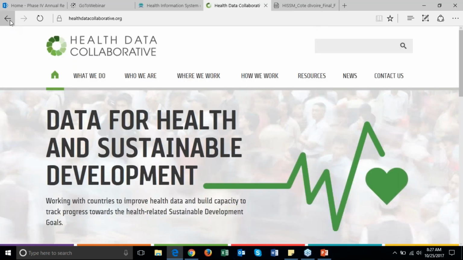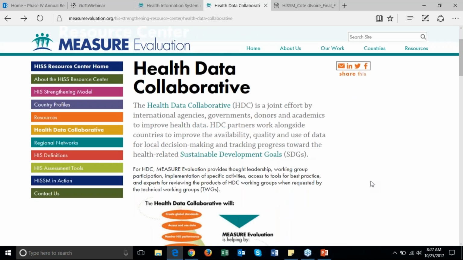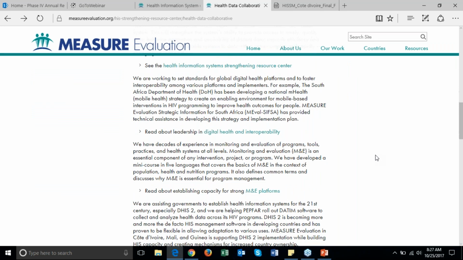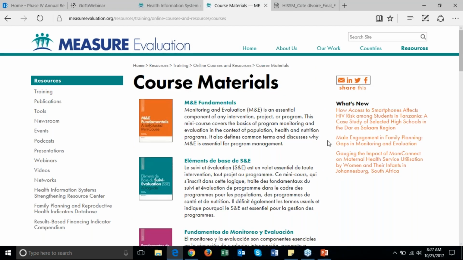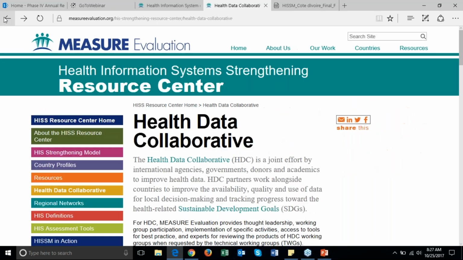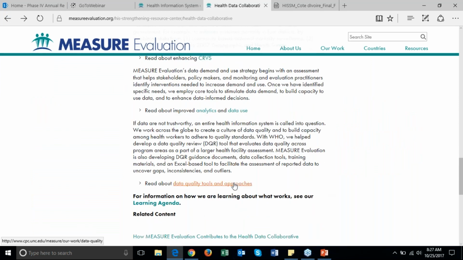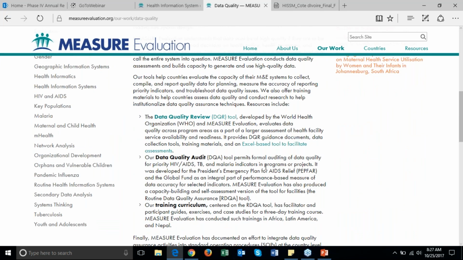And on our main resource page, we have some more information about Measure Evaluation's contributions to the Health Data Collaborative. So if you scroll down, there's more information and also a link to resources where we are contributing, such as M&E training resources on our website, and also data quality tools, such as the data quality review and the data quality audit that are contributing to the Health Data Collaborative.